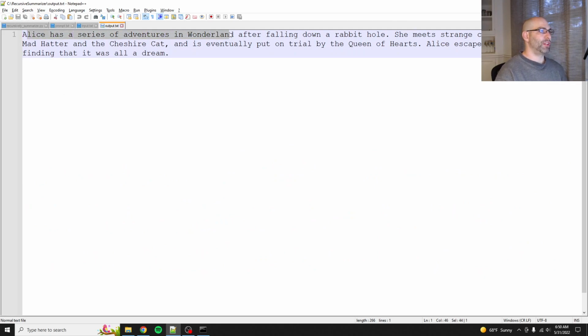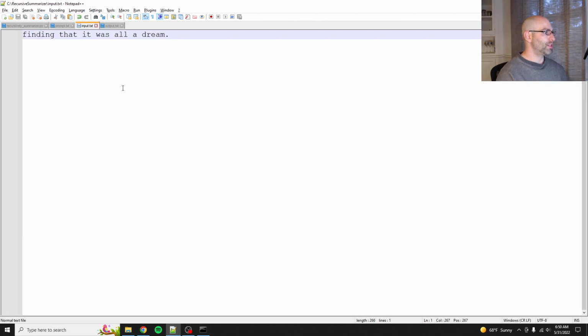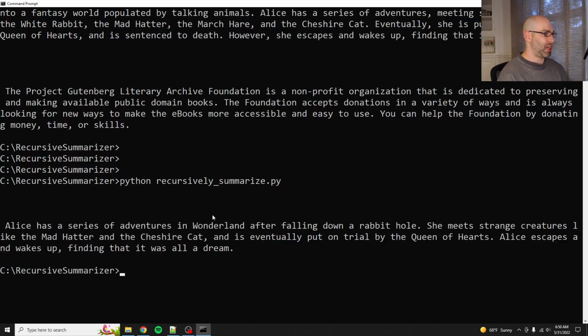Alice has a series of adventures in Wonderland after falling down a rabbit hole. She meets strange creatures like the Mad Hatter and the Cheshire Cat, and is eventually put on trial by the Queen of Hearts. Alice escapes and wakes up, finding that it was all a dream. Not bad. I think that was iteration 4. But we can go deeper. So let's copy the output back to the input, save it, and run it again.